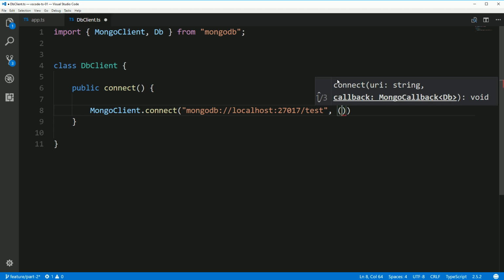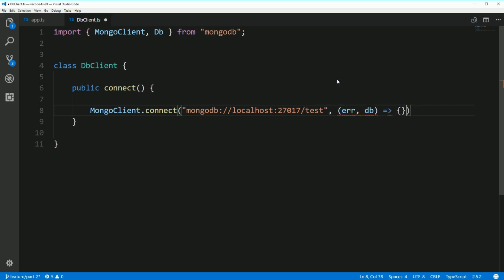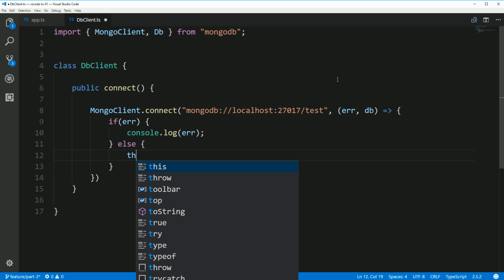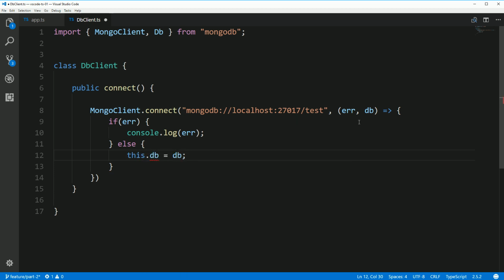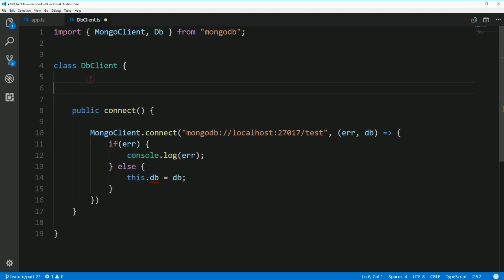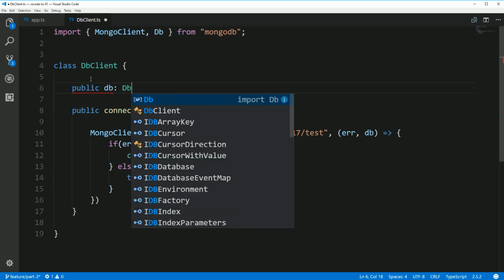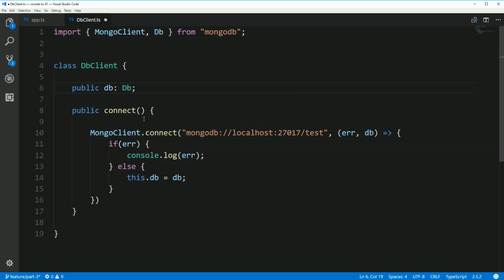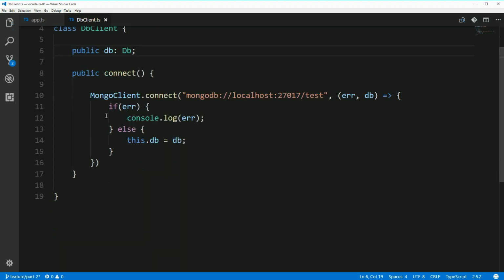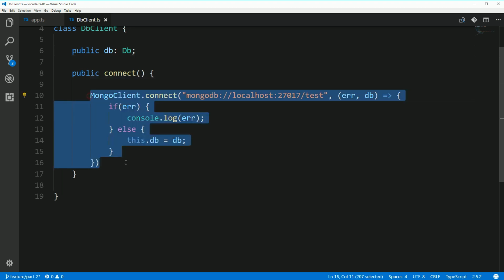But just to give you an example, by design, every callback method in Node.js takes the error object as the first parameter, and then you have other arguments. What you need to do is check if an error occurs, and if something goes wrong, let's say that we'd like to log that to the console. In the other case, let's assign the connected database object to a property which doesn't exist yet. So let's create a public db, and let's use the Db type from MongoDB. Okay, so it is the old approach, but we can do that a little bit better.